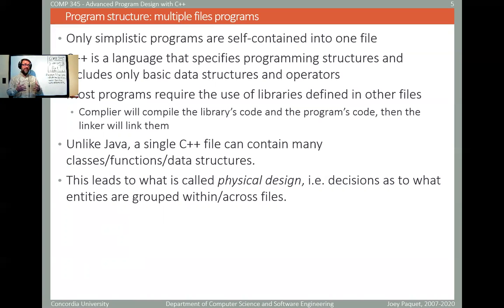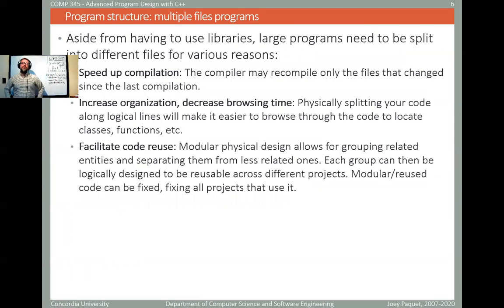Essentially, you define one implementation file that defines a module that contains more than one class that all interact together for this module to operate. So that's what is called physical design. And that's an additional consideration that gives more flexibility, but also makes it somehow more difficult to design programs in C++.